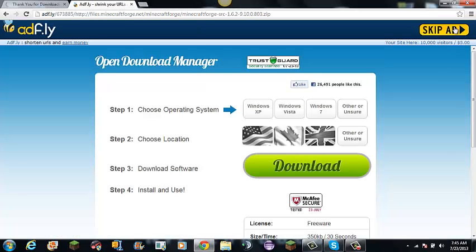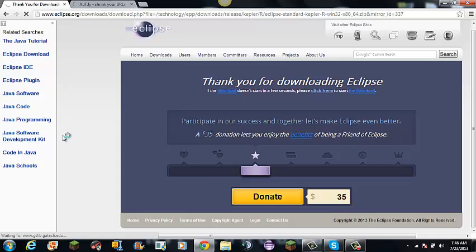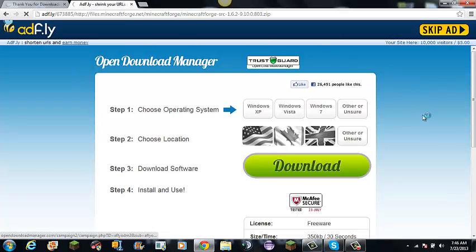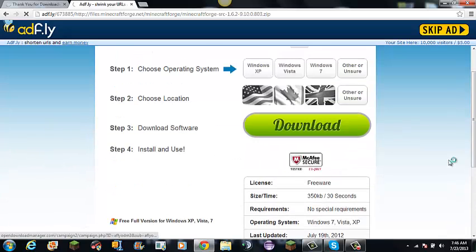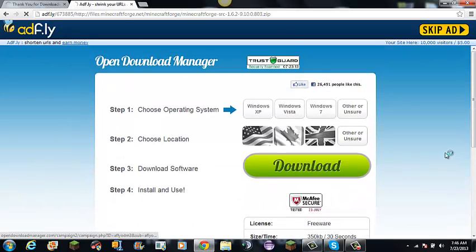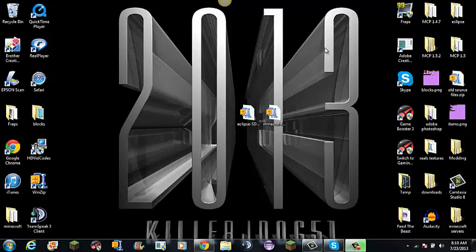But what you do is when you get to this page, you click Skip Ad. And this is going to take a really long time to download. I'm probably going to have to cut the video here for the moment until Forge and Eclipse both download, because I have a really slow computer and really slow internet, so it could take a really long time, unfortunately. So, be right back.